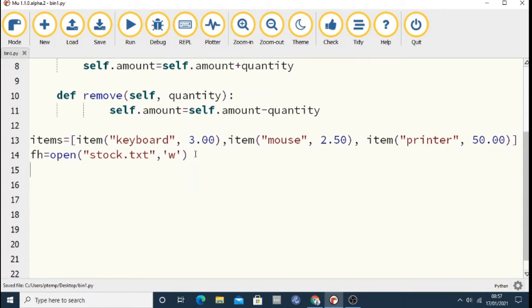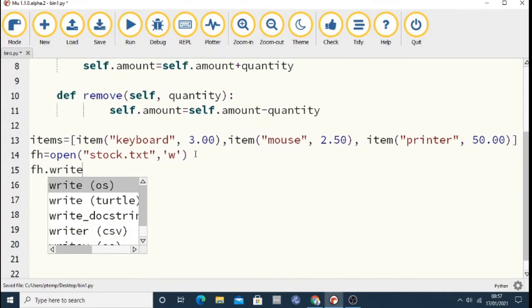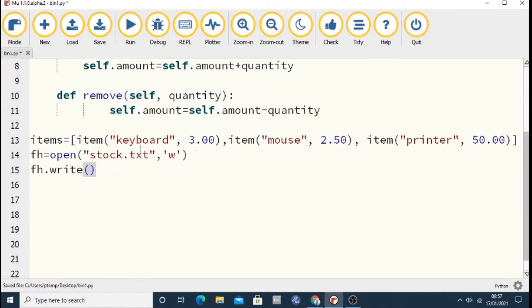First thing we want to write is the metadata, how many items we've got, so we use fh.write. Notice that open gives us an object and therefore this subroutine is actually a method. The write method is attached to this particular file object called fh. That's why we're doing fh.write. In other words, we're using object-oriented programming. What is the thing that we're writing? Well, it's len of items.